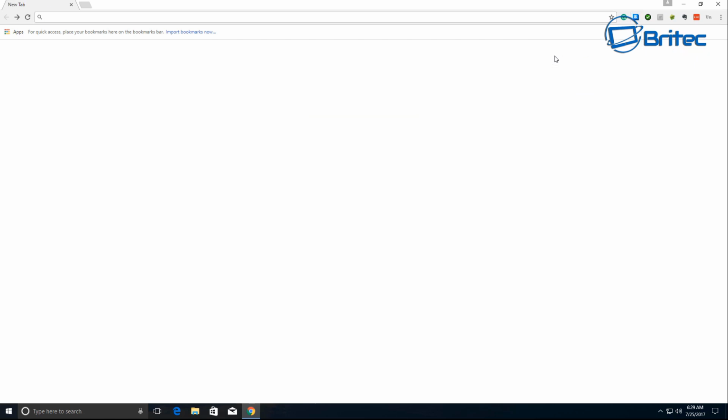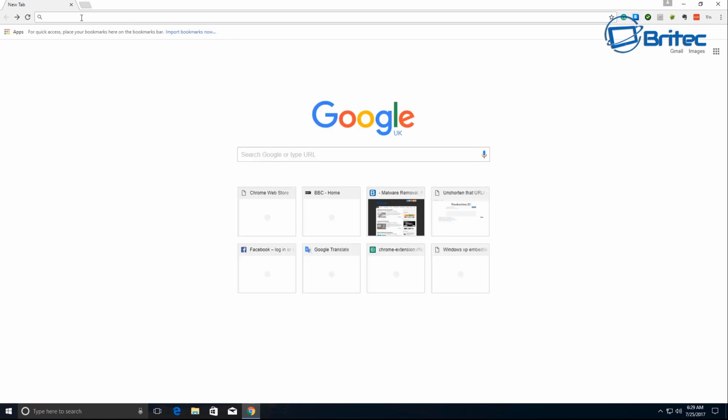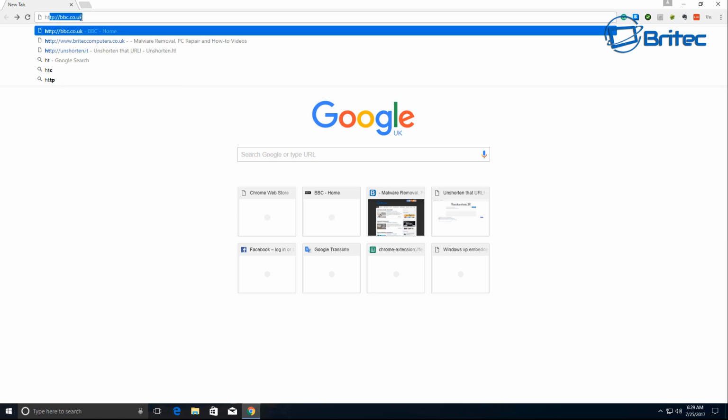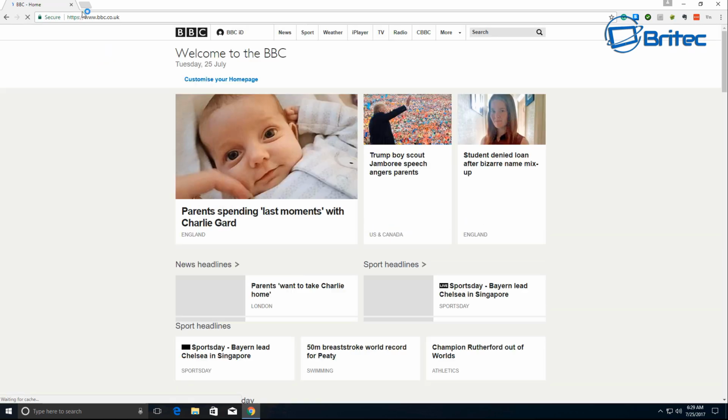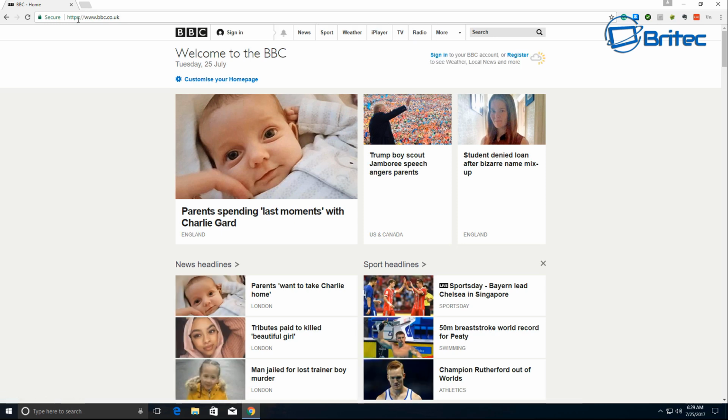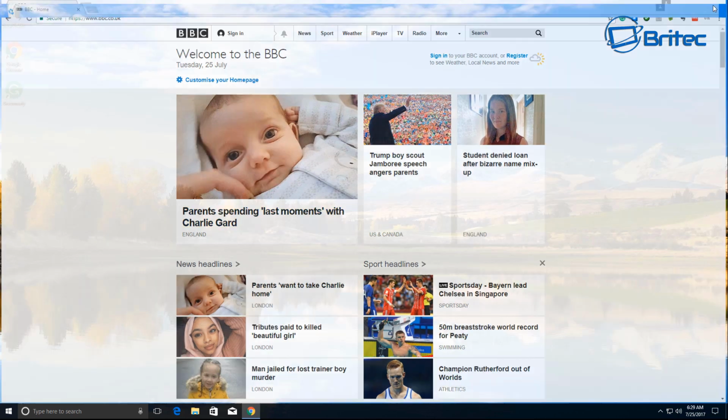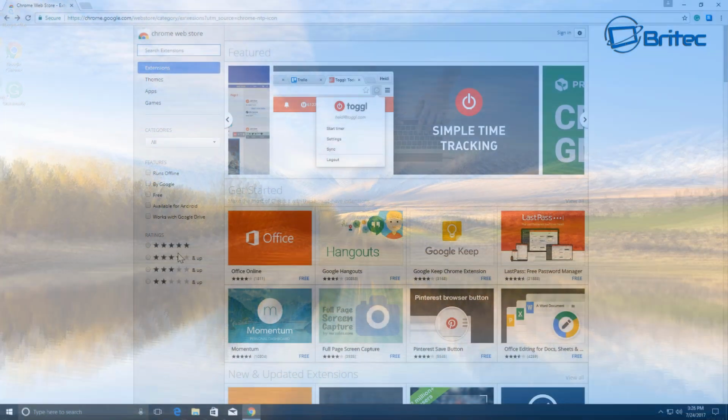So let me just quickly enable this, and then we're going to do the same website again. You don't have to put the S in, it will do it automatically, and there you go, we're on a secure website now, and all our data is being protected, and it's much more secure to use, and it's a free little extension that you can use.